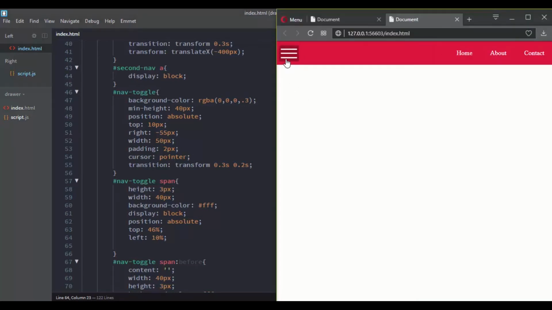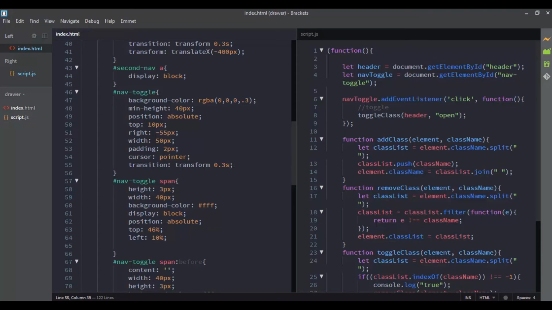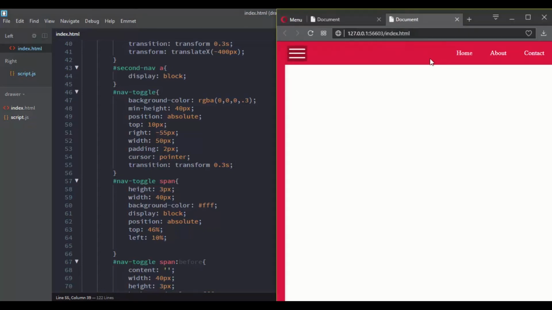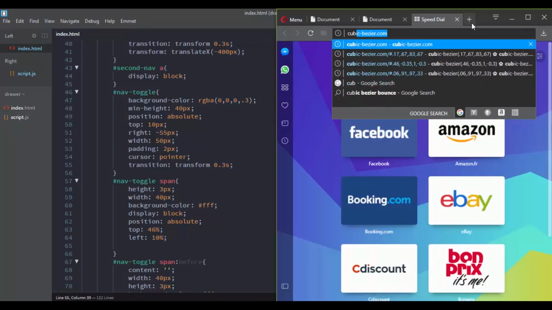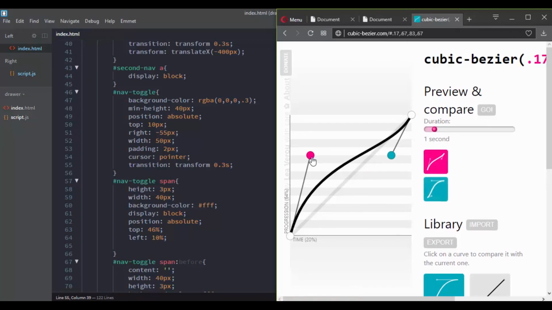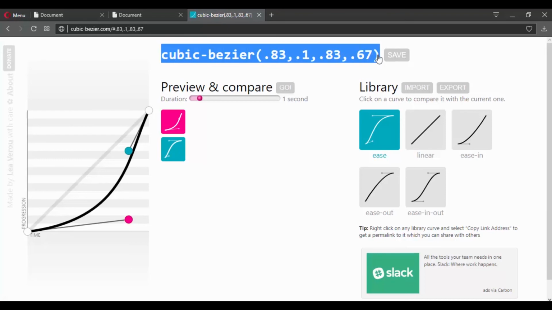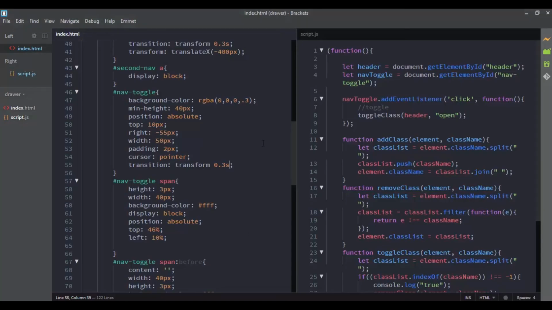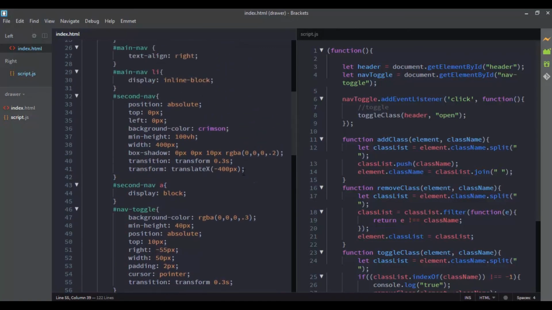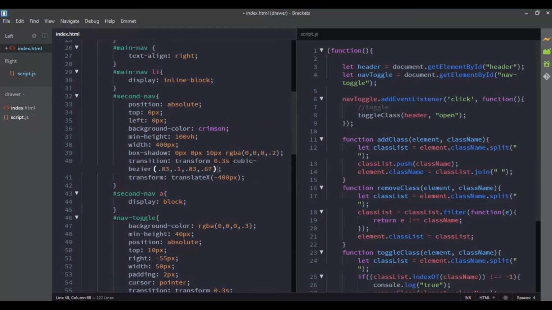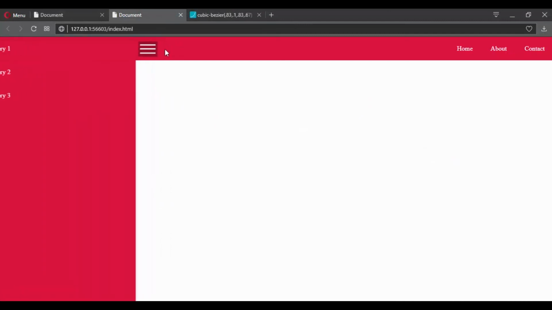And now, oh, this is ugly, so let's remove the delay. And now let's choose a cubic Bezier function. Here we will say something like this. And let's give it to the second navigation. Great.